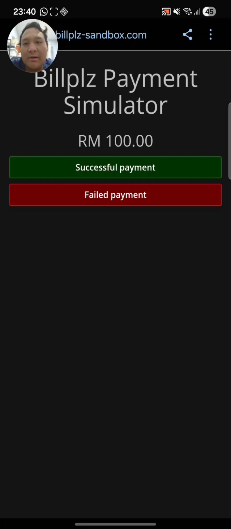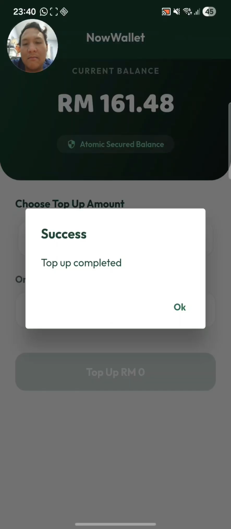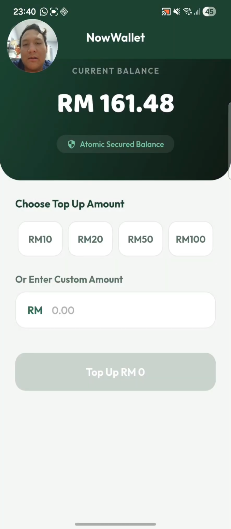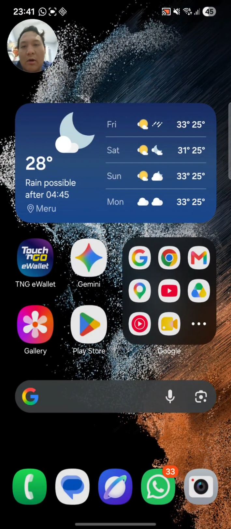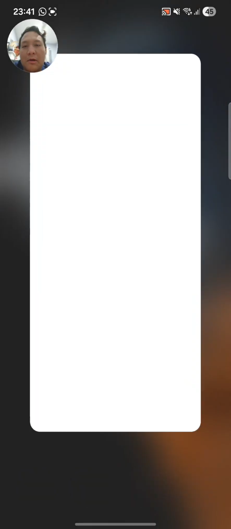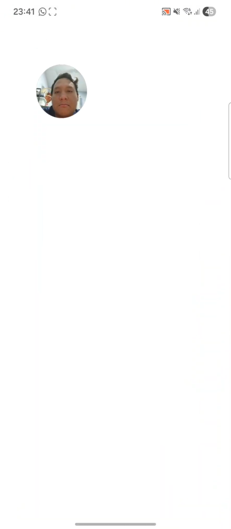Choose our payment, and here we go. So that's the computer. We see the balance is not updated, and now we can go and show. Oh, sorry. Oh no. What happened?